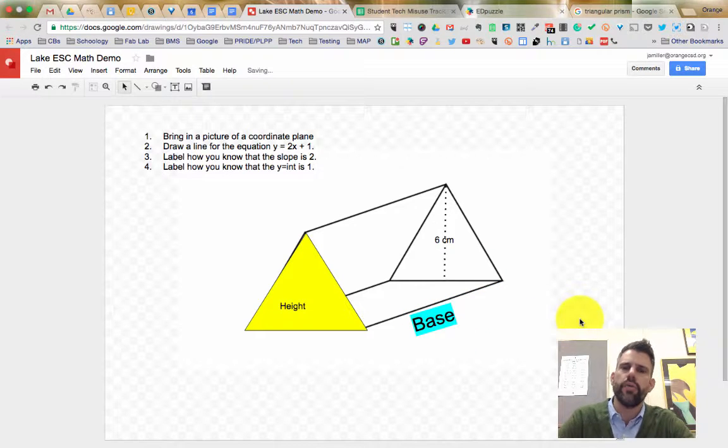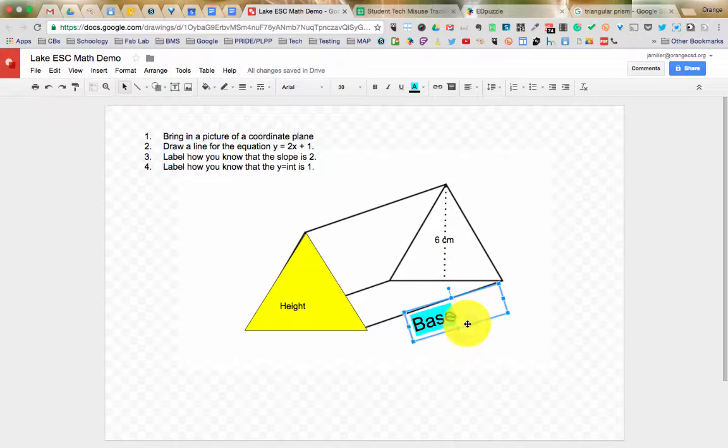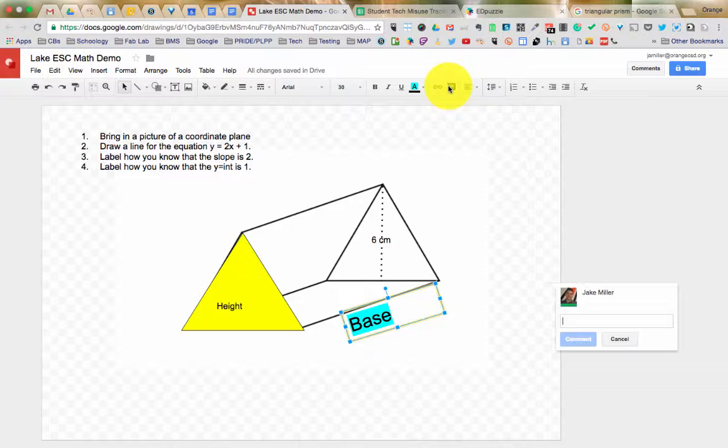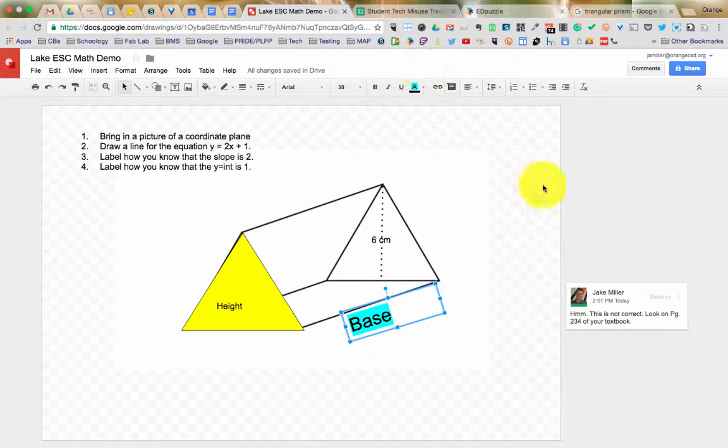Well, as the teacher, I would want to use this digital platform to provide my student with some feedback that that was actually incorrect. So as the teacher in a Google Drawing, you could click on the text box that you're concerned about. You could click up here on the comment button, which you can see there is a keyboard shortcut if you prefer to use that, and I could say, this is not correct. I don't know, look on page 234 of your textbook. Or something to redirect their thinking and to prompt them to understand what they're doing wrong.